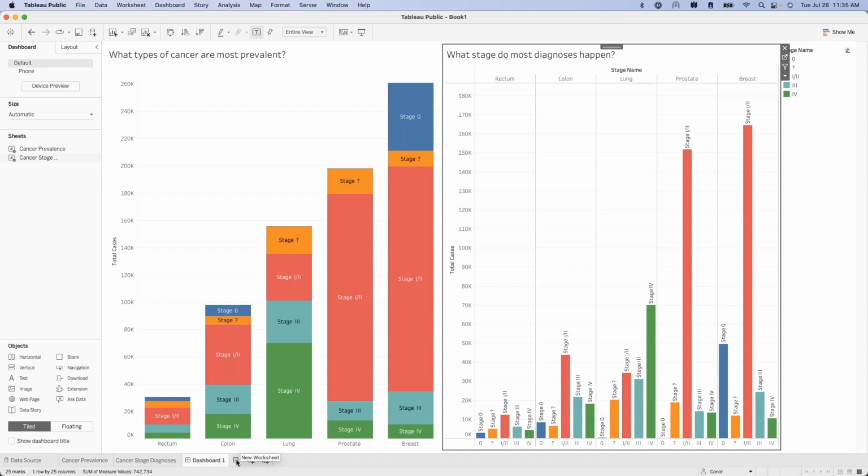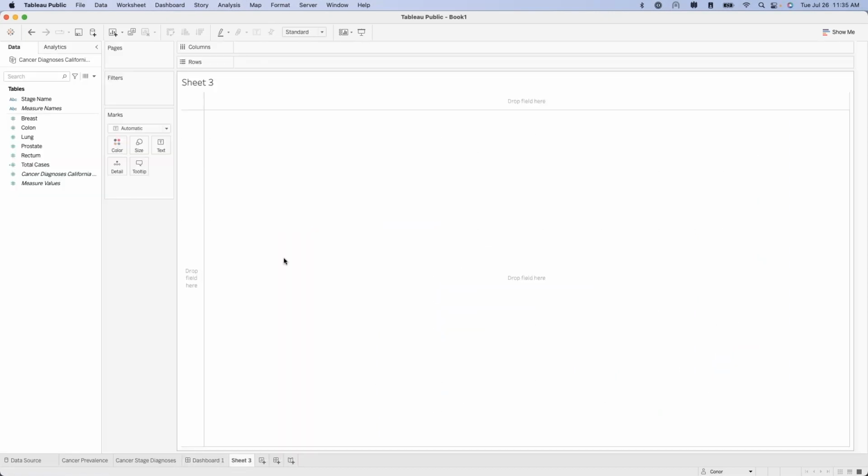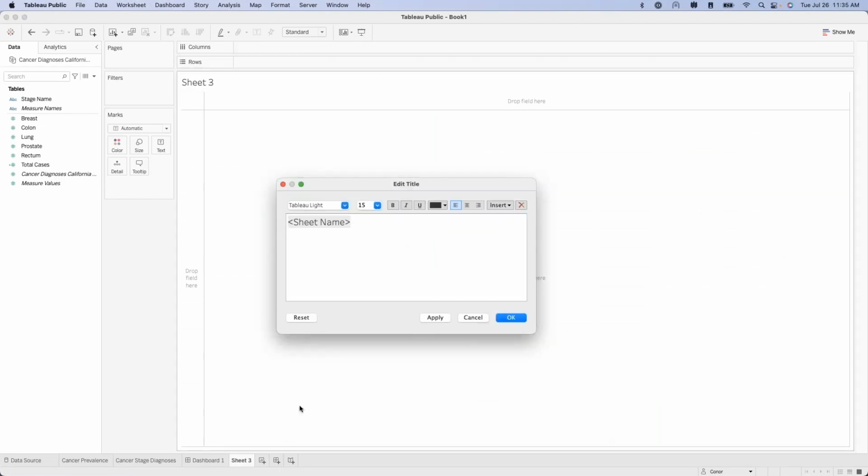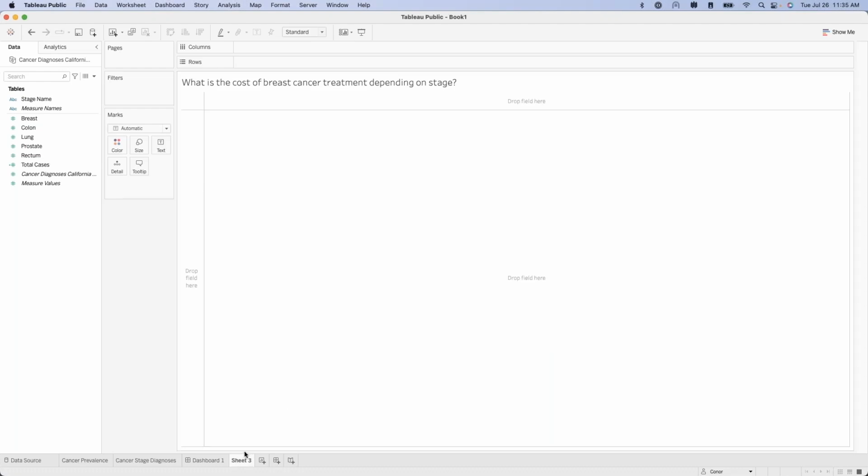So let's create our worksheet and then load our data source. I'm going to create the sheet first, and then we'll go back and load our source. So the next question we're trying to answer is, what is the cost of breast cancer treatment depending on stage? So there we have our question, and let's just rename our sheet to breast cancer costs.